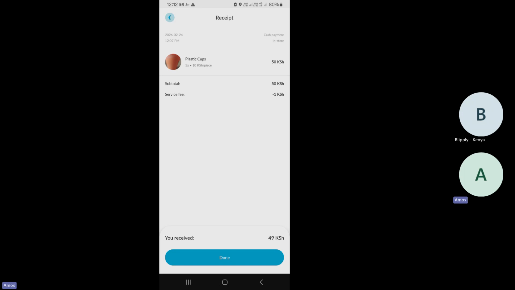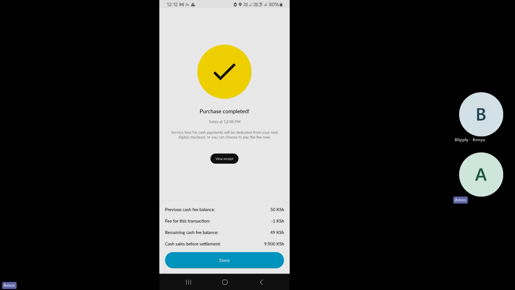So in case there is any question on this, ensure that you let me know the question that you have. That is how you make a cash payment. This is a complete purchase done.